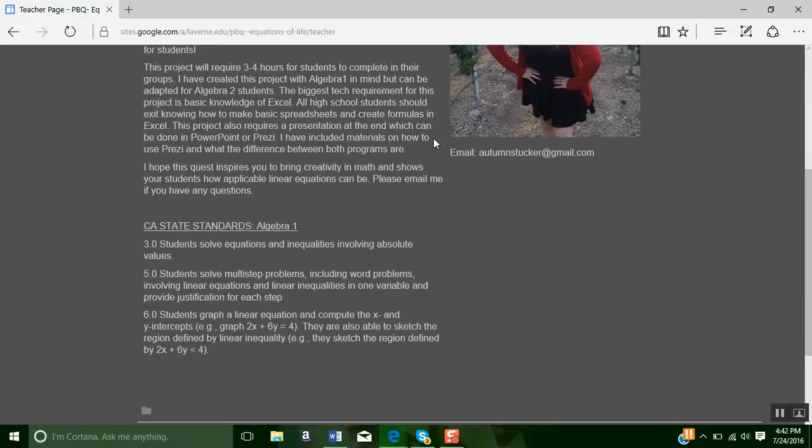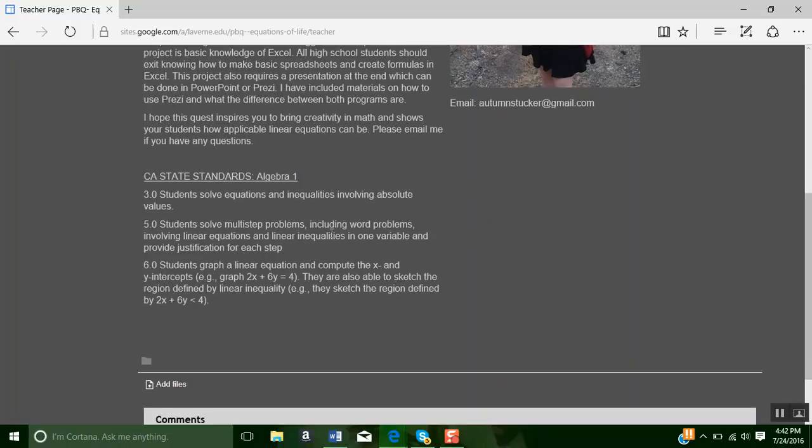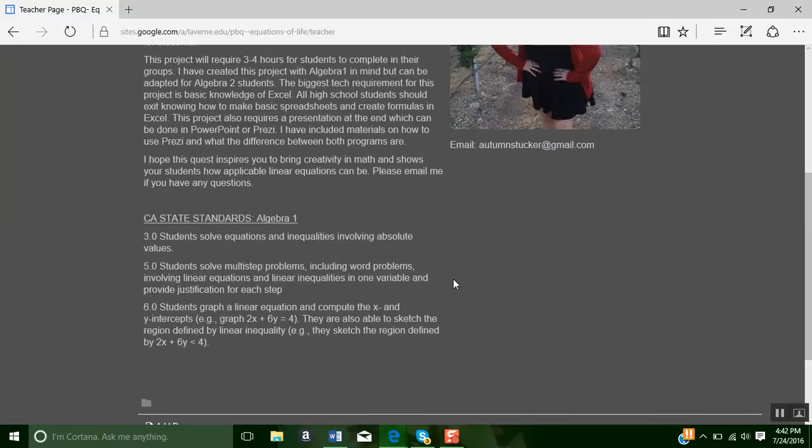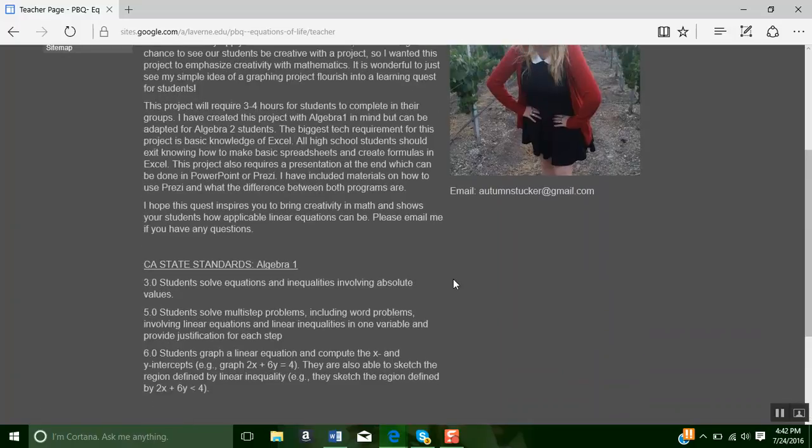But for this, I did Algebra 1, so those standards: solve equations and inequalities, solving multiple problems, including word problems, involving linear equations, and then graphing linear equations. Those are probably the biggest standards. It did hit little bits in different standards, but I thought those were the three big ones for this project.